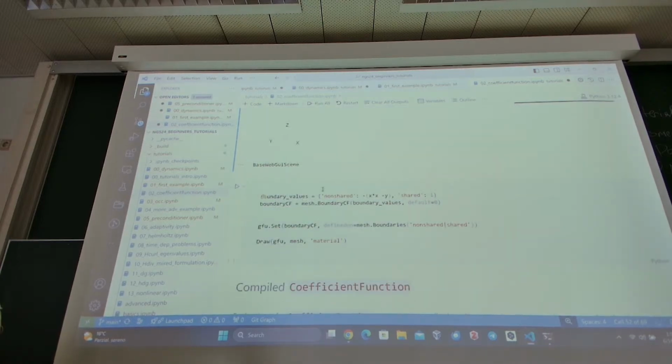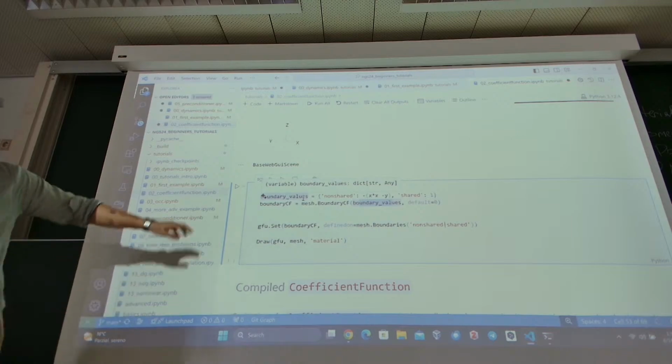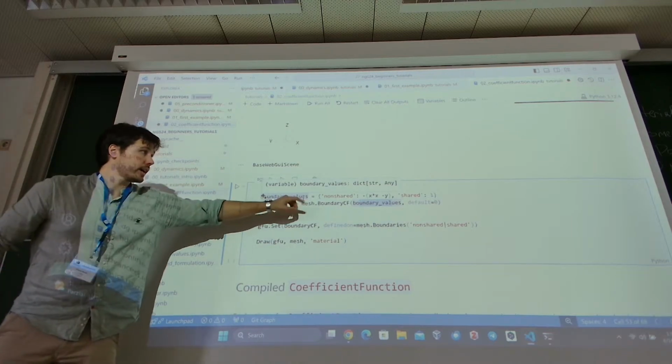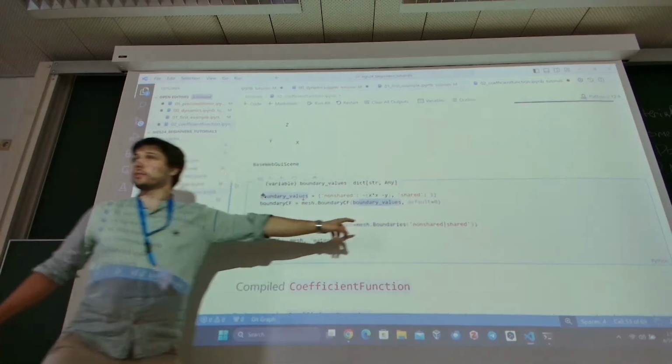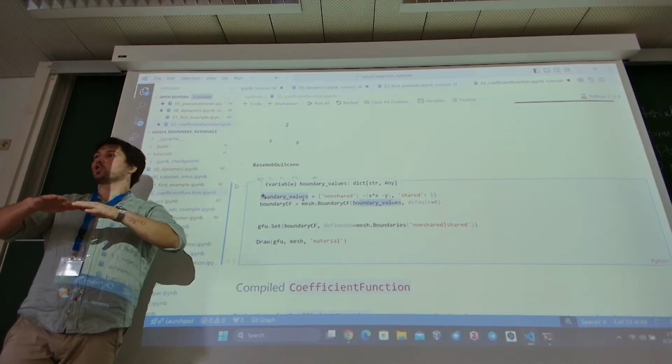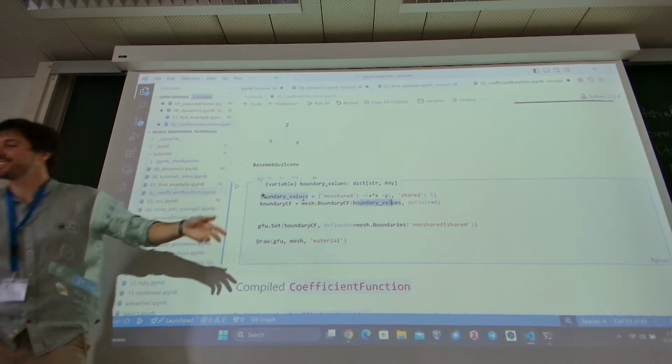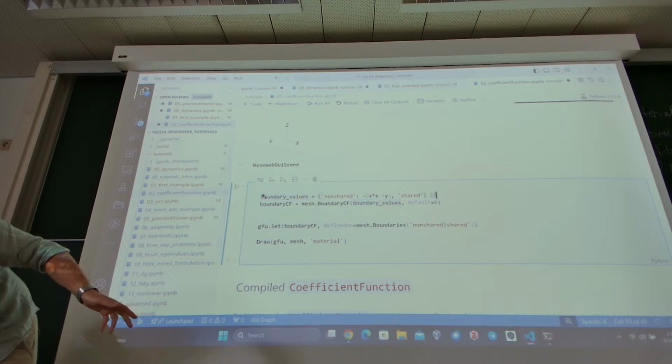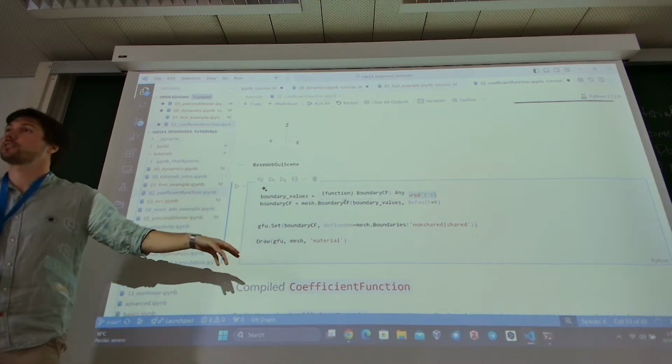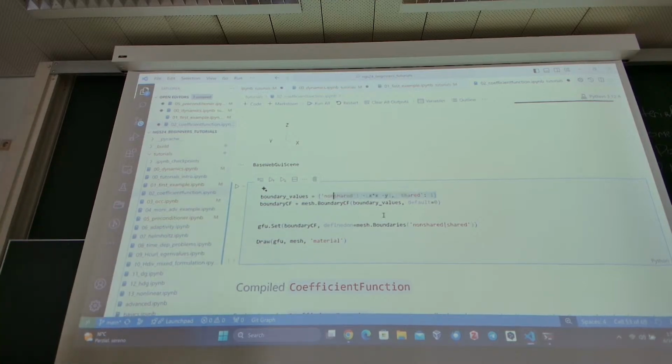How to create boundary values coefficient functions: you just say mesh dot boundary coefficient function CF, and then the values as before, a list, and then the default value. The default value is the value for all the edges, or all the boundaries, that are not listed here. So let's run it.